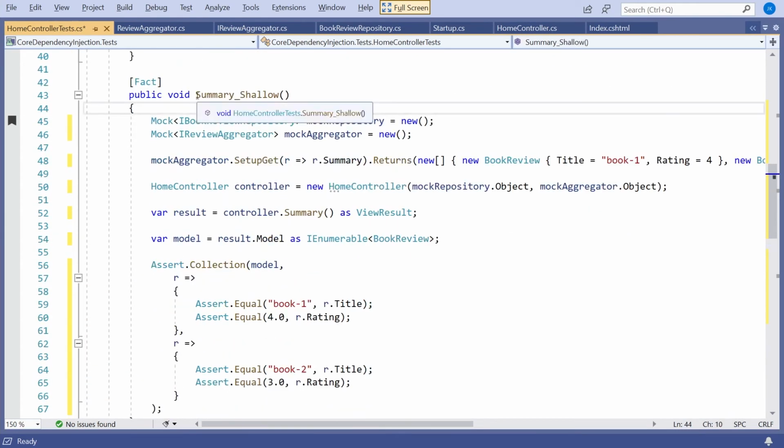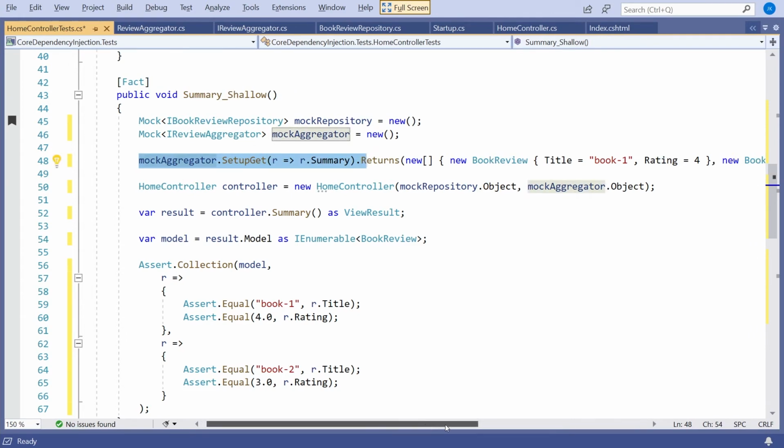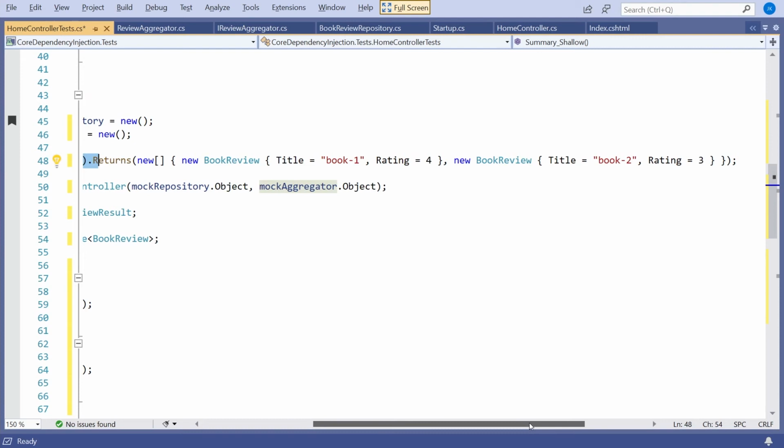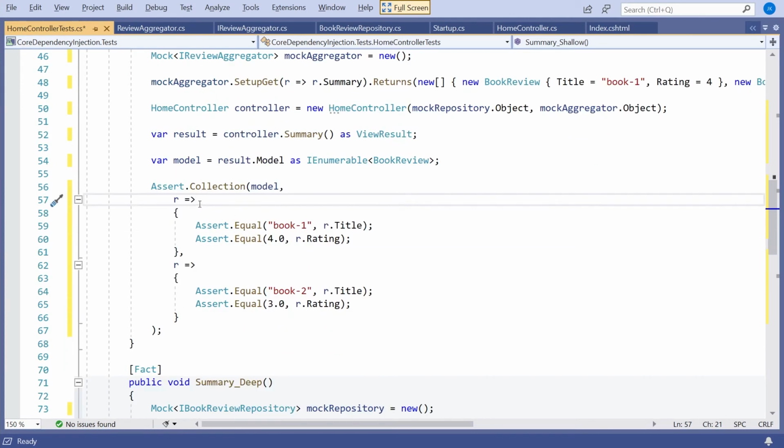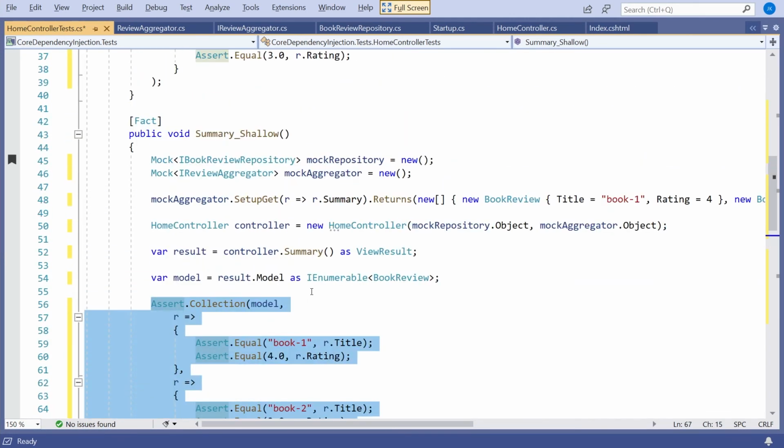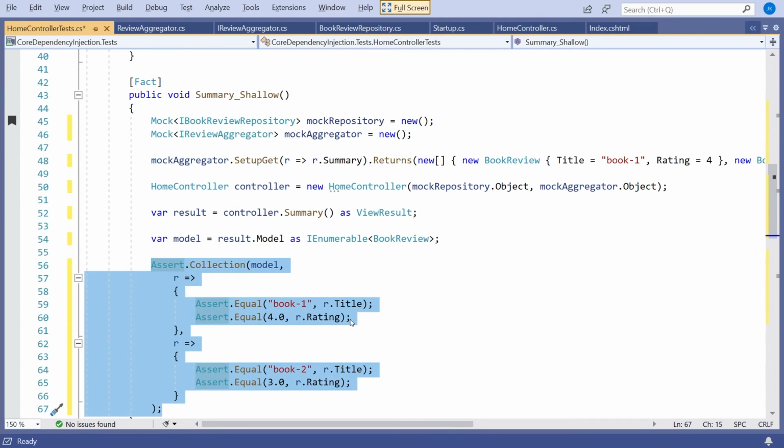Essentially, summary shallow is a genuine unit test in the sense that it only tests the home controller and everything else is mocked. So I've mocked the repository and I've mocked the aggregator, and on the aggregator I've set it up to return what I'm predetermining as the correct summary, the correct averages. And that is then what will get called by the home controller, and we assert that that's valid. So in this case, we know it's a unit test because it's only the home controller that's being tested. We don't actually use the real review repository or the real review aggregator.